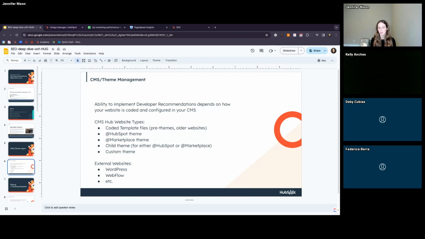So if you have those old coded template files, the updates that you need to make would be directly in those coded template files, and you would need a developer, unless you are very well versed in those coded templates, to make any SEO improvements for performance. If you're using a HubSpot theme, for example, Growth or Vitality or Barricade, there are tons of them. I think now it's mostly Growth.